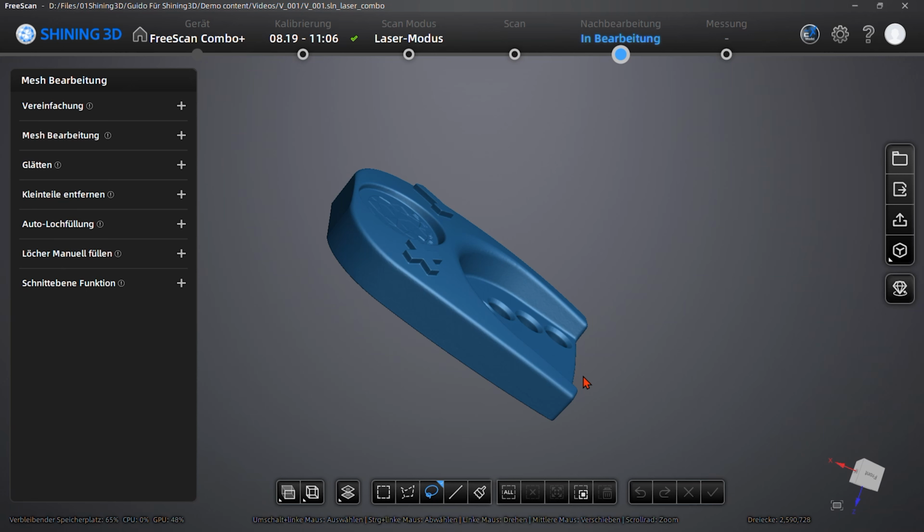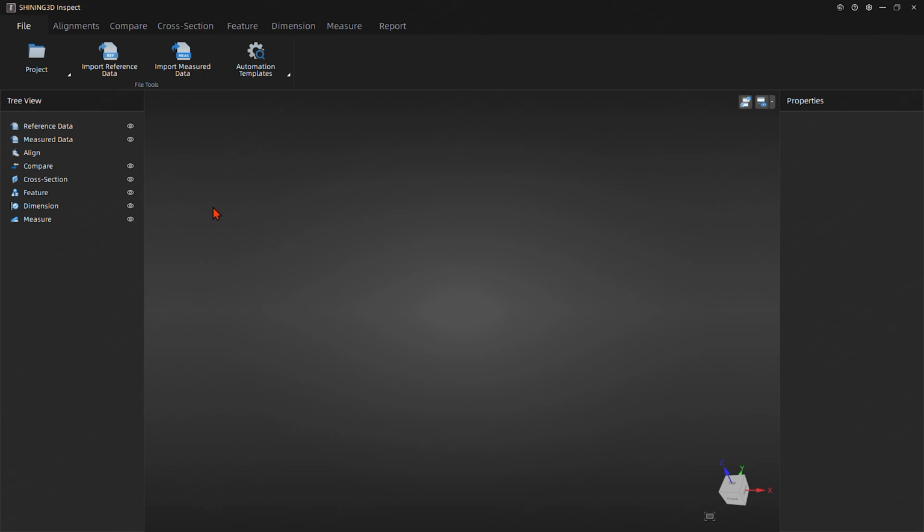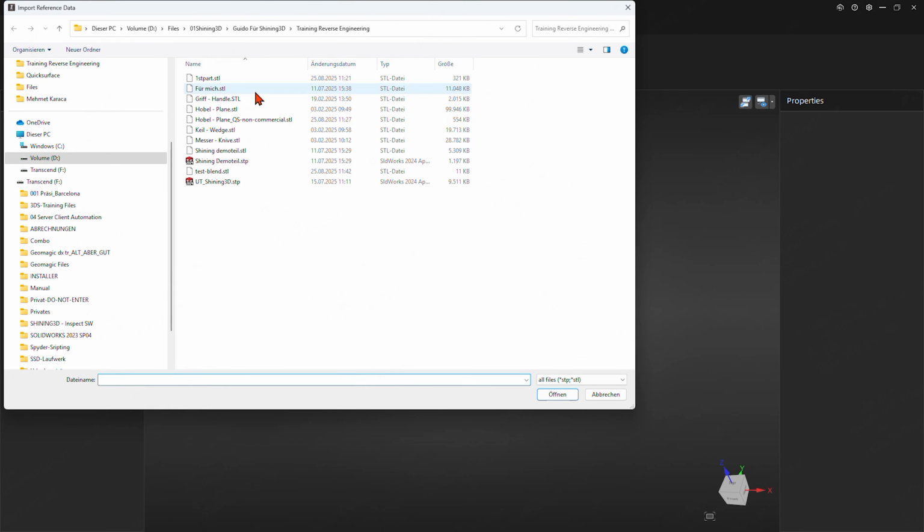And now it's going to get fun within SHINING3D Inspect software. Here's how to create an automation template in SHINING3D Inspect. First, we have to open an automation template. That's quite easy. Simply click on New Template, select your nominal file and open it.